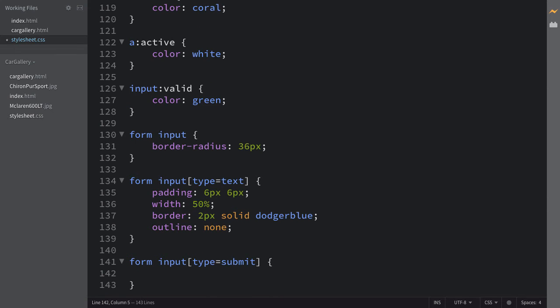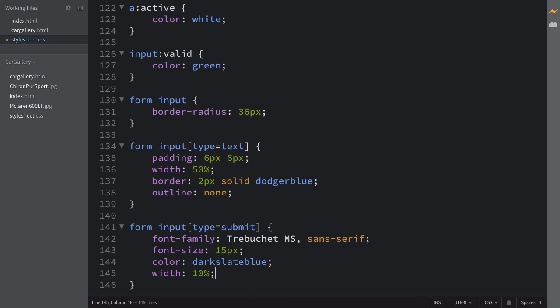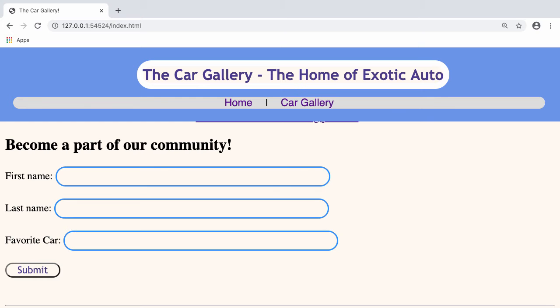Here we specify the type as submit, and now we are only looking at our submit button. So now let's go ahead and discuss our changes. First, we set the font family to match that of our previous form elements. Then we increased our font size a little, changed our color, and expanded the overall size or width of the button. Looking at our form, this already looks a lot more professional than what we had before.